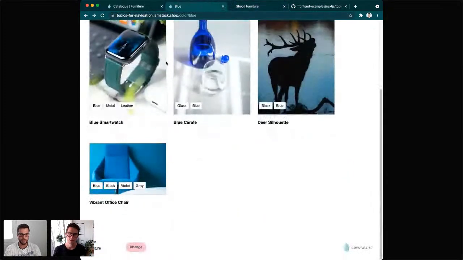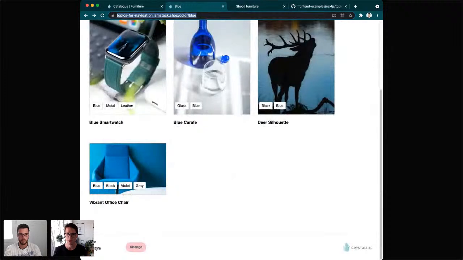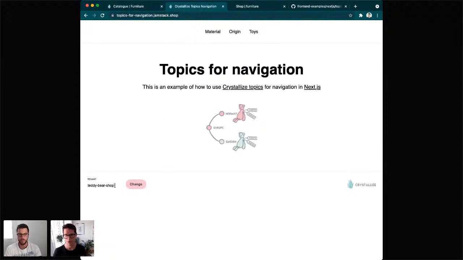So that's the example. You can go to the bottom and you can change the tenant for this. This is an example repository. We can link to GitHub, I guess, in the video. You can change the tenant to one of your own tenants. We can change to our teddy bear shop, and you'll see now it's pulling the topics for this tenant instead. So as long as you've got a public catalog API, which is not protected by tokens, this website will be able to pull them, and we'll showcase how that would potentially work if you decided to use topics for navigation.